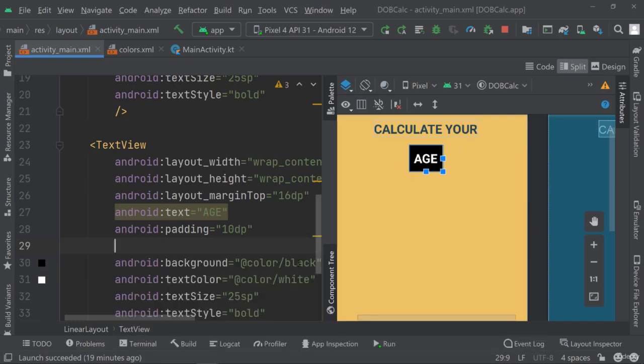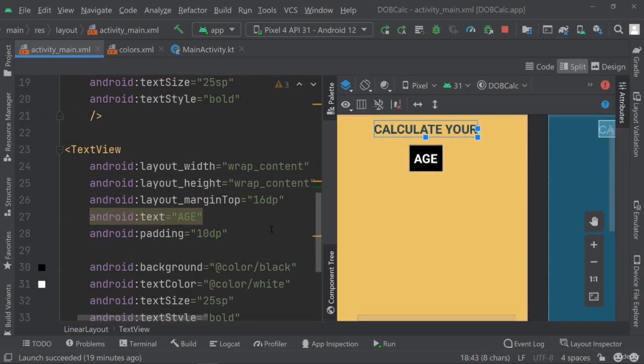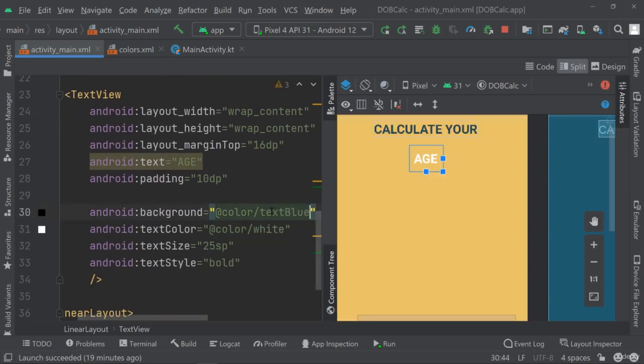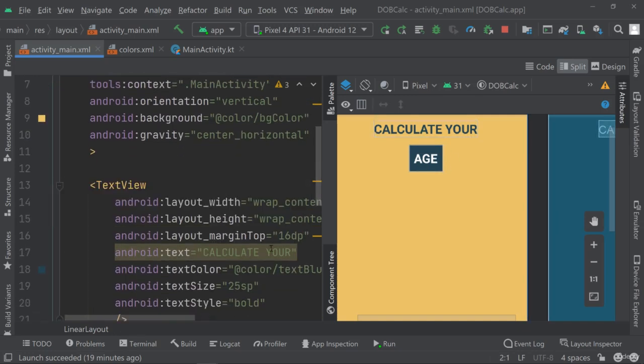And by the way, as the background color here, I will use the same color that I use for calculate your. So here, how did I call it? I call it text blue. Okay, so let's use that same as the background color here, text blue. All right, so calculate your age.